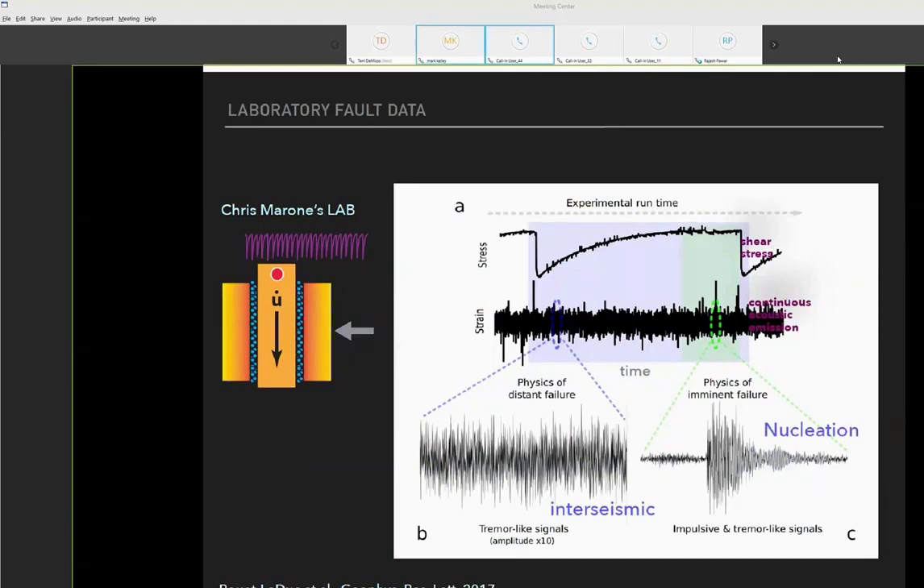You measure many things, including the mechanical data from the system, and that includes the shear stress, the friction, the displacement, the layer thickness, etc. But you're also measuring the seismic signal coming out of the system, or the acoustic emission, as you wish. But it's a continuous signal that we're talking about.